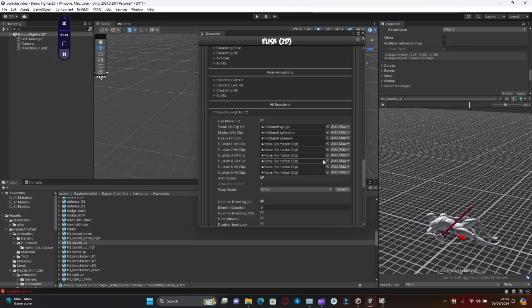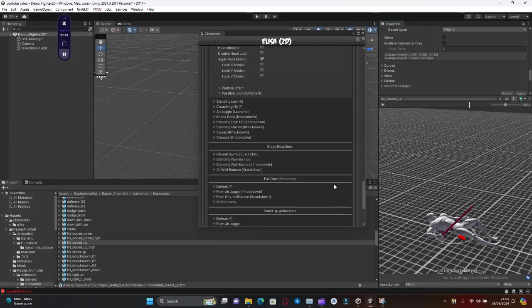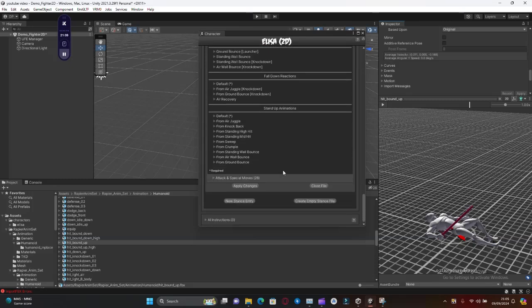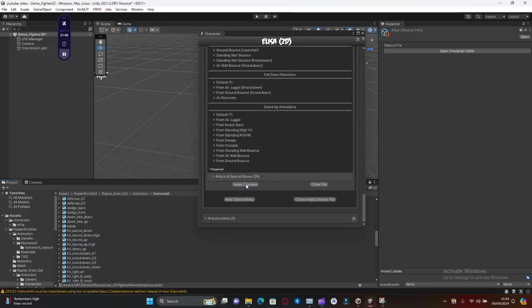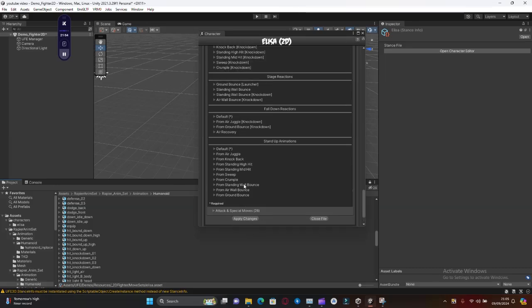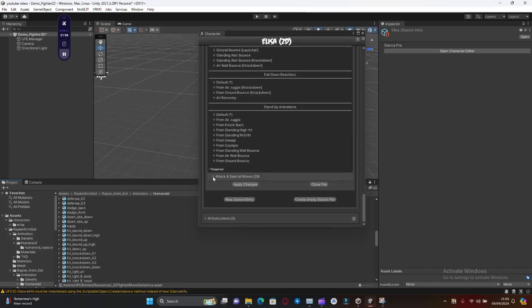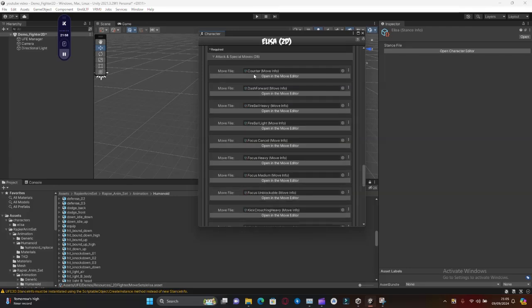You know what? I think we just need this. I think it's wise. So yeah, that's all. And apply changes. Remember, always apply changes or else you lose your work. It's very frustrating. All right, now let's go to the main stuff.